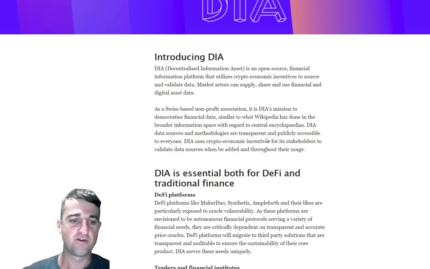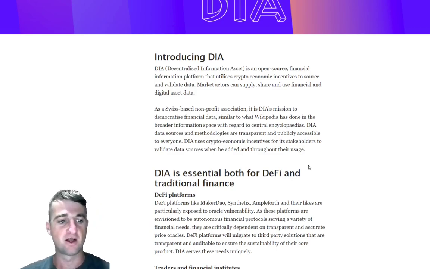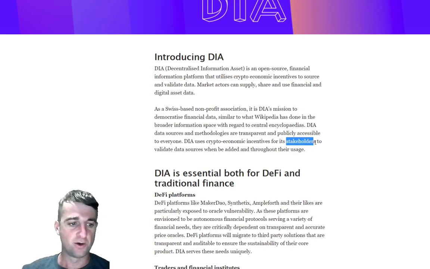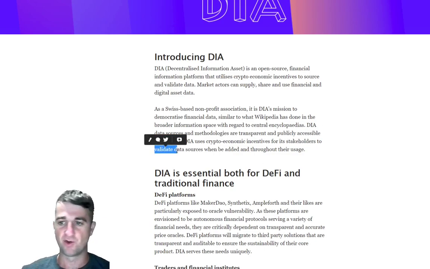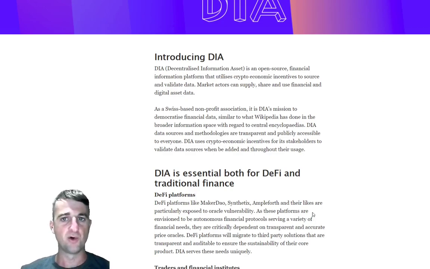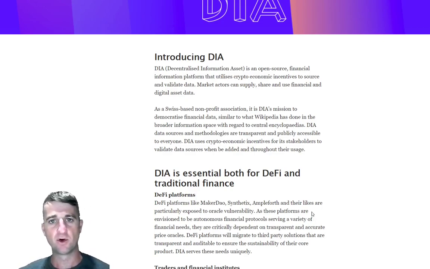DIA uses crypto economic incentives for its stakeholders to validate data sources when they are added and throughout their usage. So that gives the stakeholders section there and the validators, that is the whole decentralized aspect of a chain. But like I say, I'm not going to go into depth about all this because this is just a little overview. What I'm going to do next is jump over to CoinGecko, and we will get an idea of the key statistics of the token and where it's trading and how much volume we have, for example.